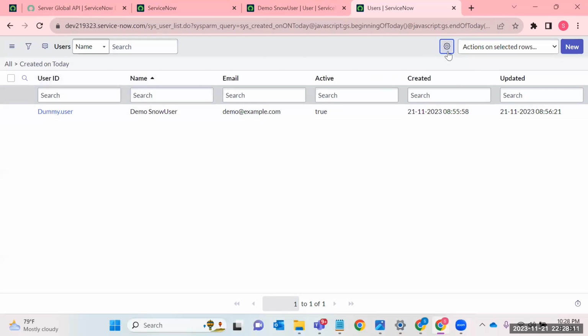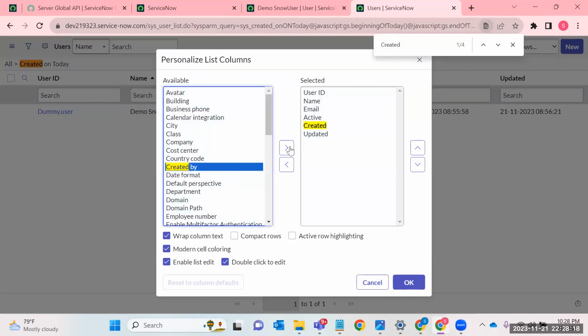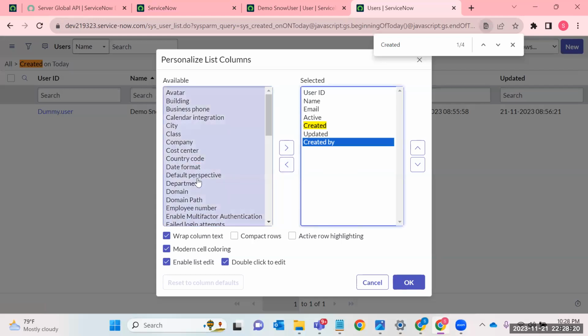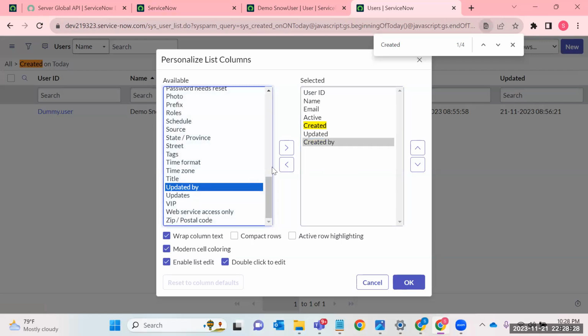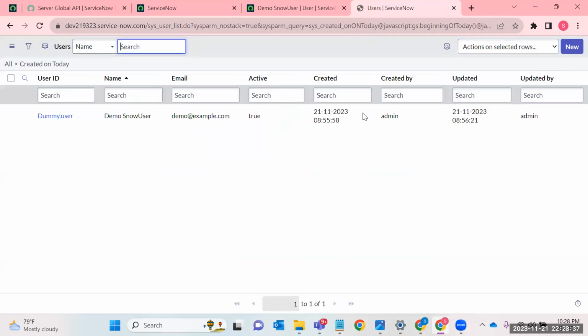And if you want to add more fields to this, just select them. If I want to see who has created this, I just get this created by. And if someone has updated, for example, I have created it, and we have another Kavya in this, and she has updated or made some changes, then updated by will be shown with Kavya's name, and created by shows my name. So like this, I can personalize the things.